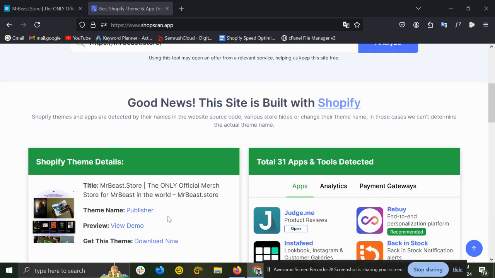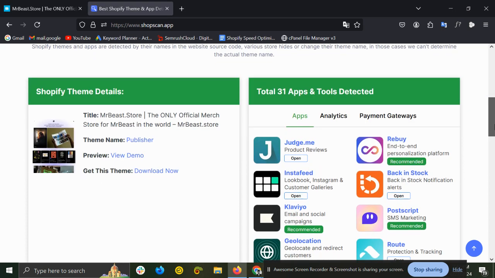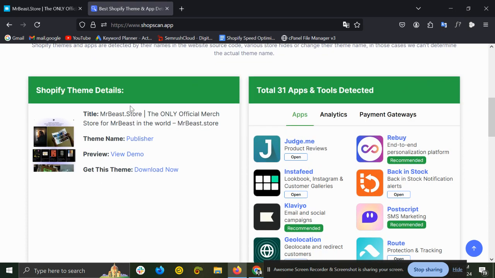So here you can see the Shopify theme details. If I scroll down, this is the website title, then theme names. You can click on the theme names to get the theme, view demo, or download it now. And this is the theme image here, and here are the app details. So the Mr. Beast website is using a total of 31 apps and tools. So this website shopscan.app has detected a total of 31 apps and tools on this website.